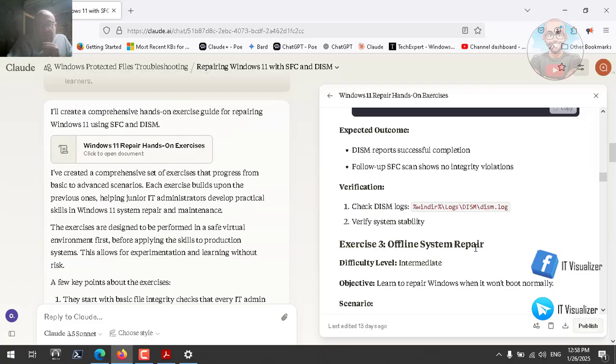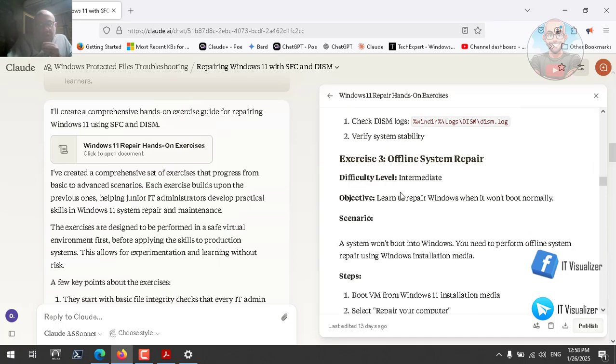Exercise 3, offline system repair. So all of these are online. Now we go to the offline. Difficulty: intermediate. I think this is a good classification because the previous one was very simple. This needs some knowledge. The offline system repair.